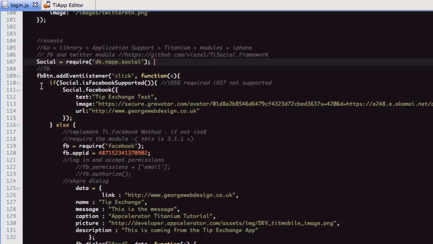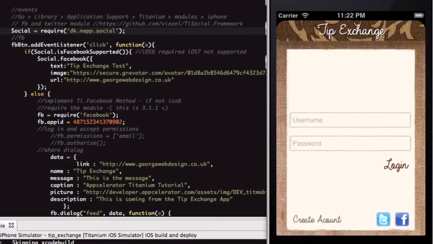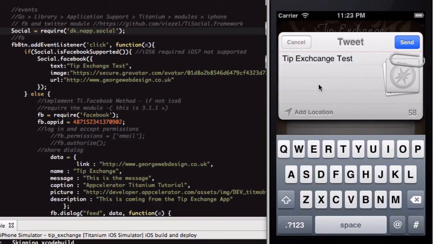So let's have a look at it in the simulator first. Right, so here's the app just loaded up, and what we had before is in login.js we just had a function that was called on window load, I think. And it would bring up that Facebook dialog. But this time I've added these two buttons, and if you click the Twitter one, it will bring up this share thing here, with a message that you can change. You can set it by default, but the user can change it.